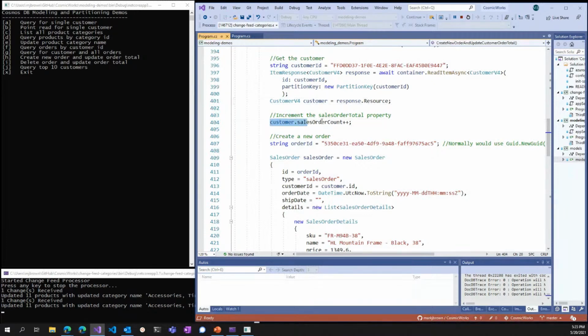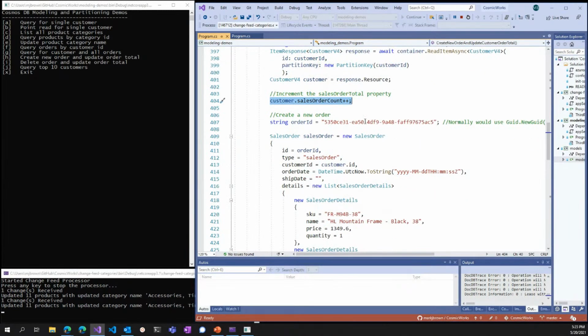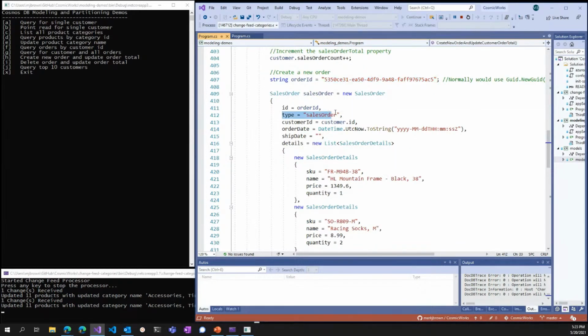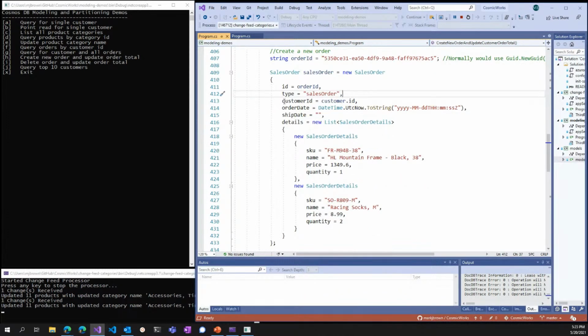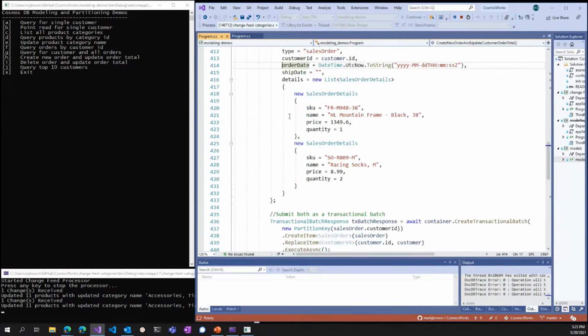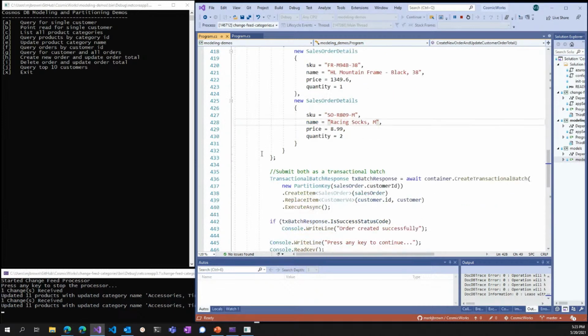And then I'm going to increment sales order count right here. Okay, so just sales order count plus plus. Now I'm going to create a new dummy order here. I've got a GUID; I normally use new GUID here. And then here's a new sales order. I need to create the sales order, and I need to specify the type, right? Because I need that discriminator property. Pass in my customer ID. I've got an order date, and then of course a blank ship date because we haven't shipped it yet. Then I'll add a couple of products in here: a new mountain bike frame that's black and 38 inches, I guess, and some racing socks as well to complete my order here.